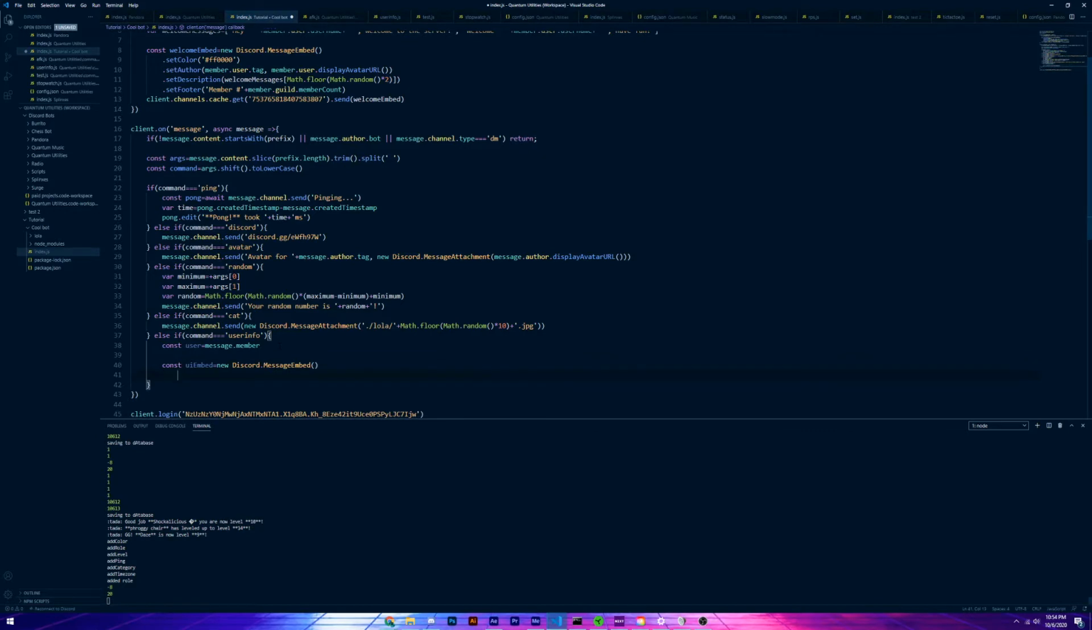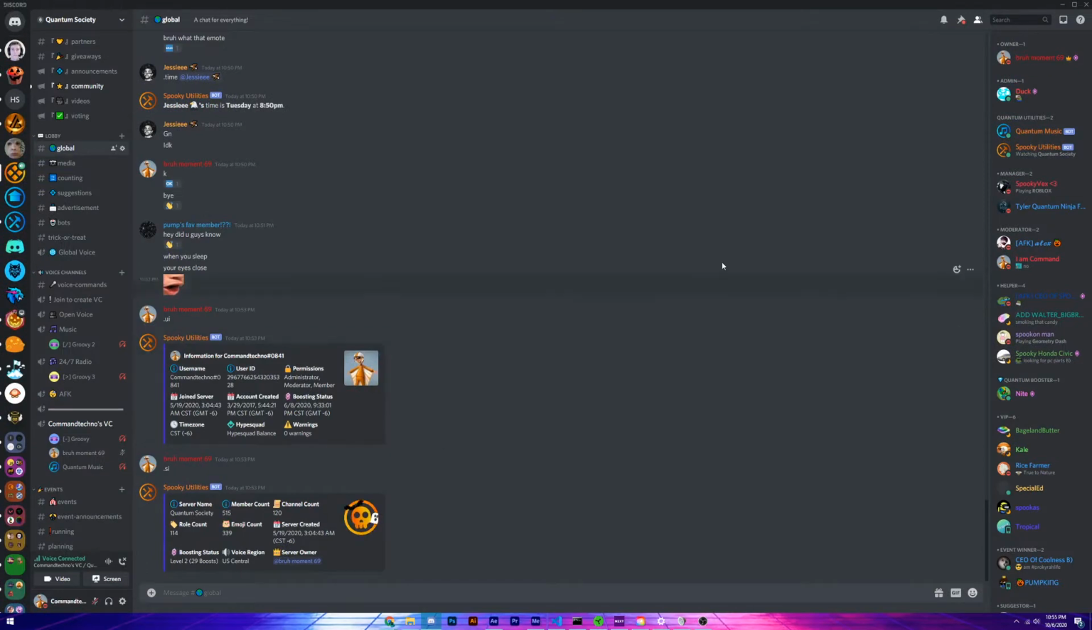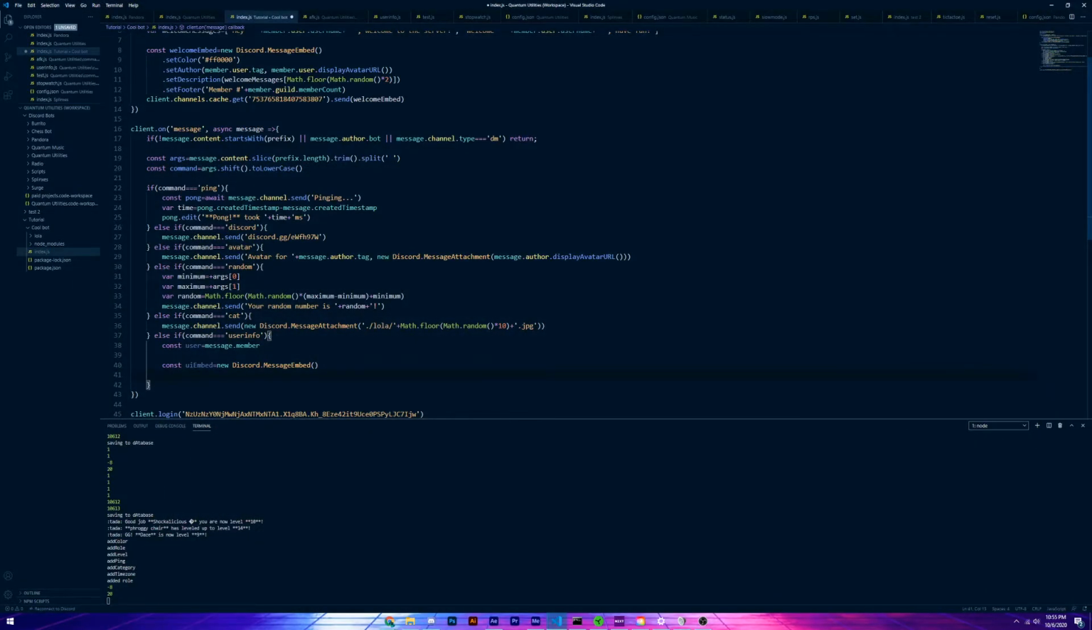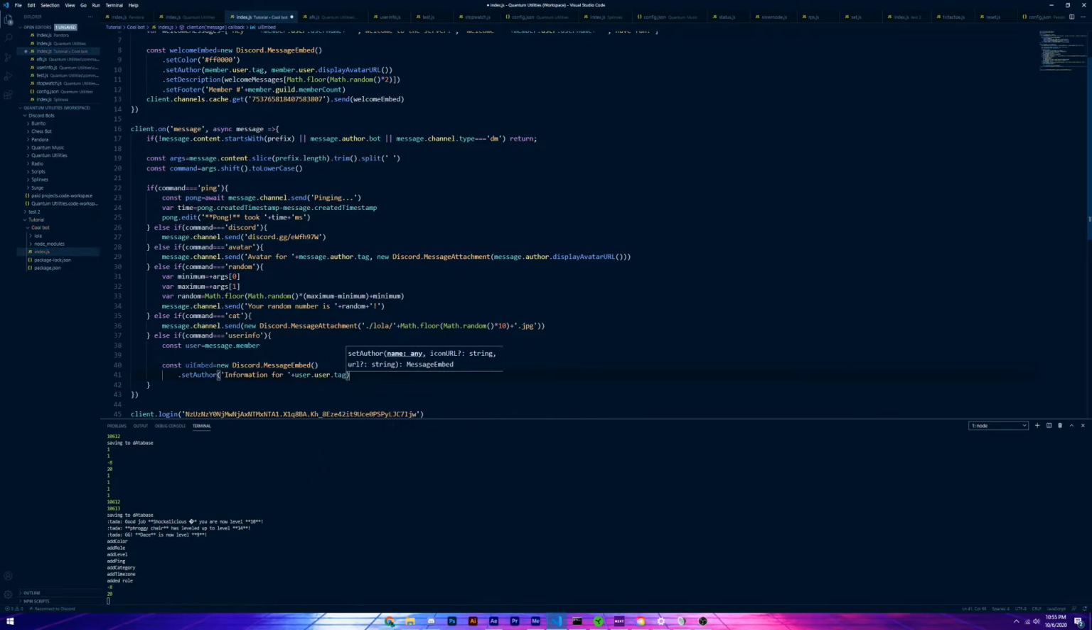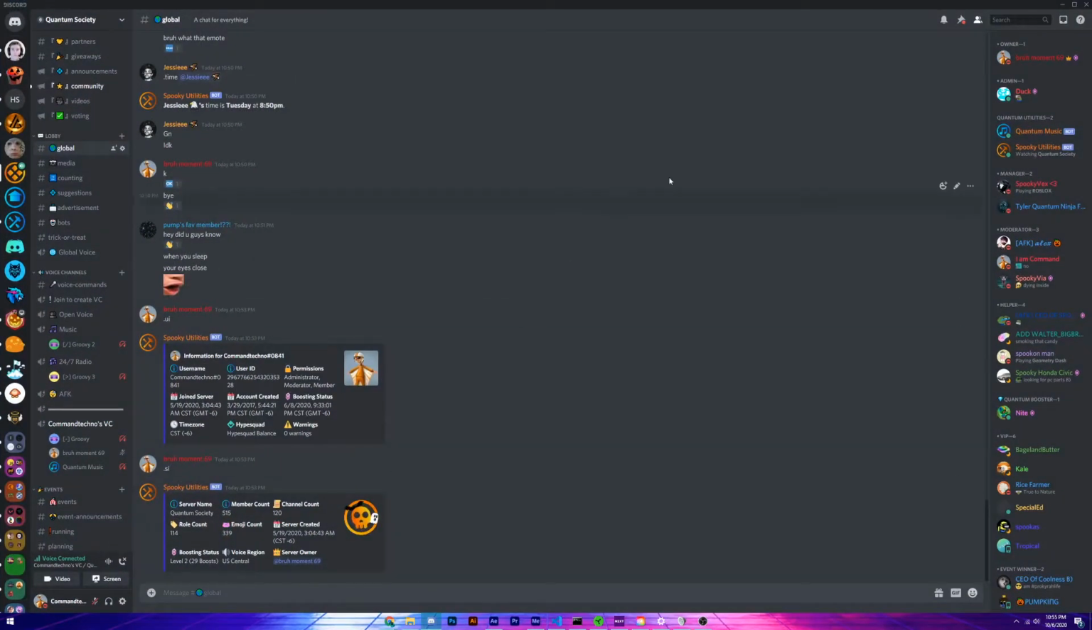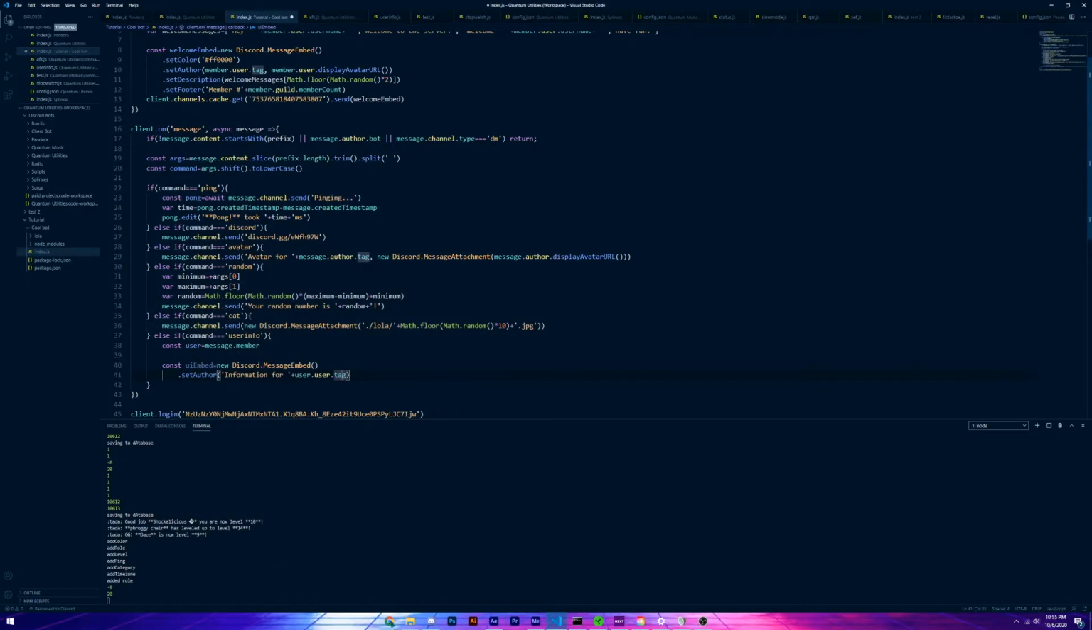Alright, so we're going to be creating a similar thing to what's in my server. So let's do a dot set author, and let's do information for user.user.tag. And the reason we have to do user.user is because the tag is a property of a user, not a guild member, so we have to go to the user from the guild member. It's a little complicated, but once you understand it, it'll be fine.